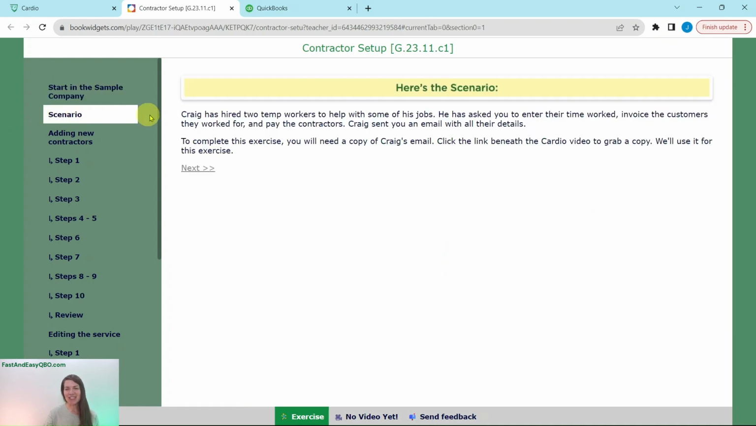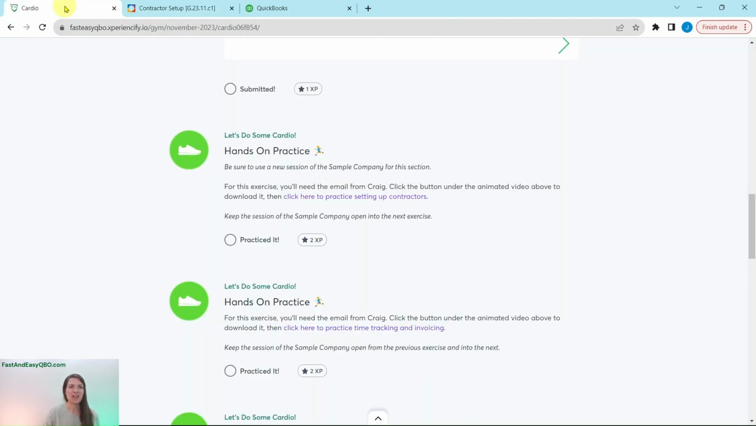So our scenario today is that Craig has hired 2 temp workers to help with some of his jobs. He has asked you to enter their time worked, invoice the customers they worked for, and pay the contractors. Craig sent you an email with all their details. So to complete this exercise, we need to grab a copy of that email. Click on the link beneath the cardio video to grab that copy, as we'll use it for this exercise. So let's go back to the gym.